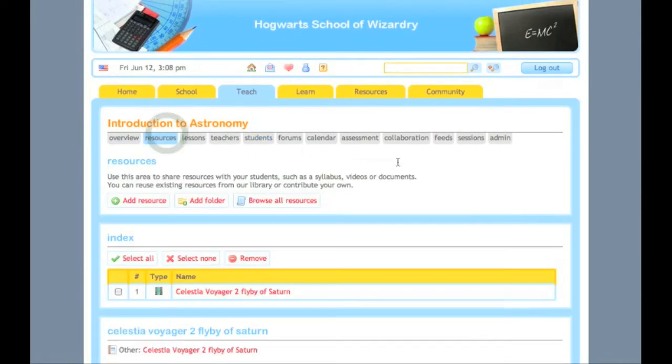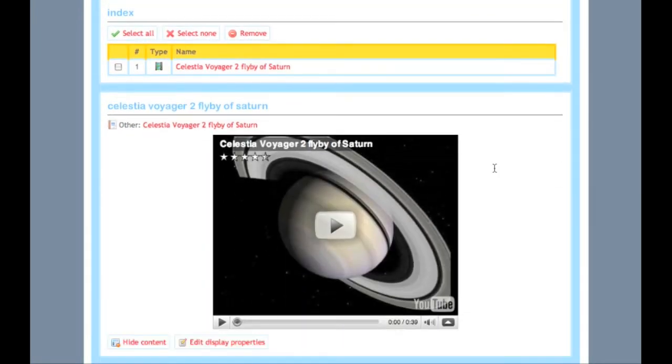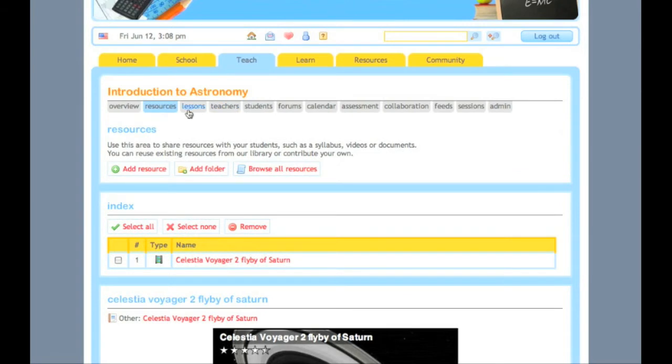The Resources tab allows me to share general resources with the rest of the students, and in this particular case I found a really great video on YouTube. So I just took the URL from YouTube, I added it into my resources section, and EDU20 automatically adds all the additional code for it to be displayed nicely and embedded in this page.